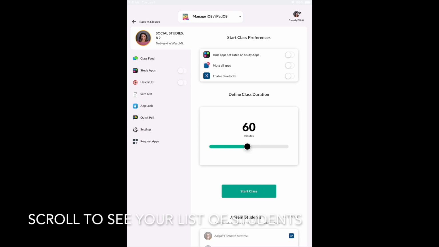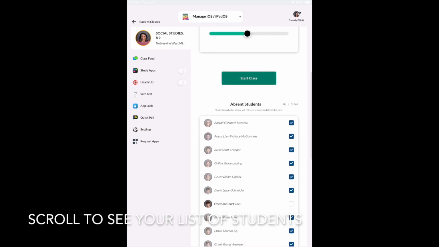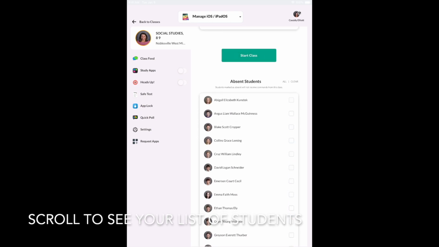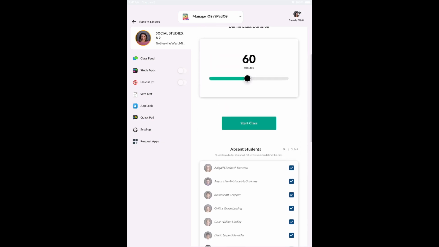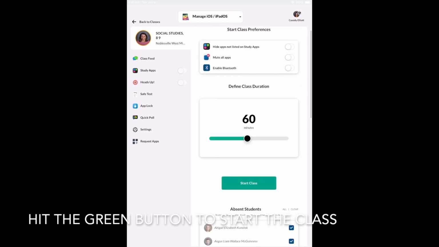So as you scroll up, you'll see the list of students. Your present students would be unchecked, and your absent students would be checked. You can select all or clear all as needed. Then when you're ready, you'll just hit the green button to start the class.